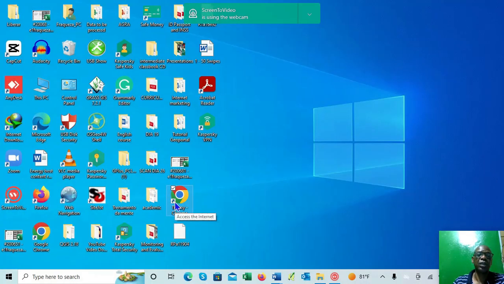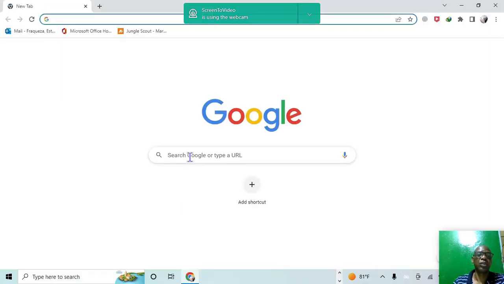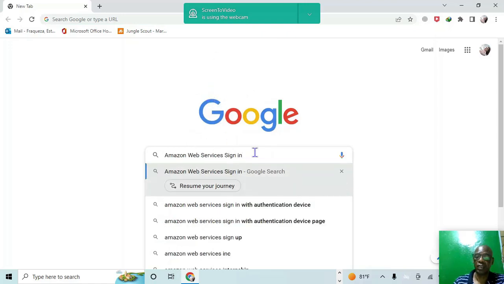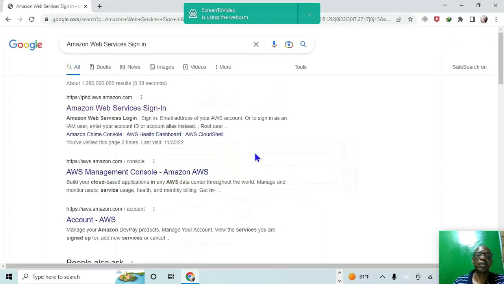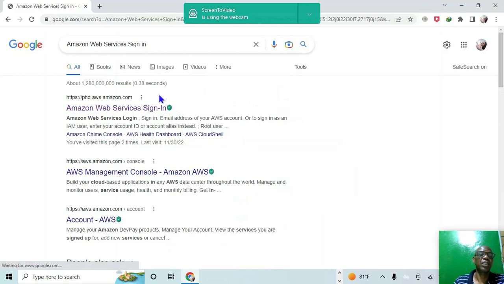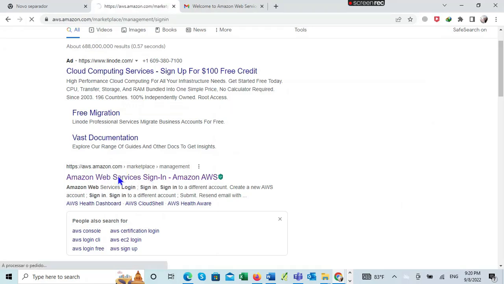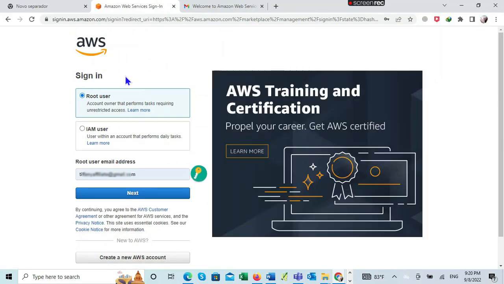In order to sign in to your account, you go to your browser. You just write there Amazon services sign in and you click enter. After clicking enter, here is the link to redirect you to the Amazon Web Service. You click on it, or you scroll down a bit and look for this link, which you can also click. After clicking, you are redirected to this page where you will put your email address.